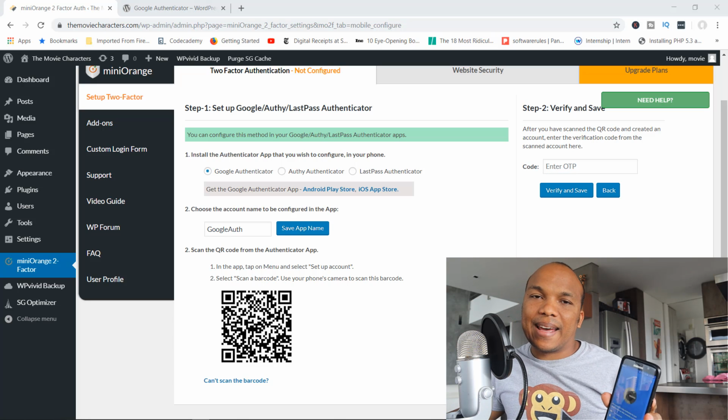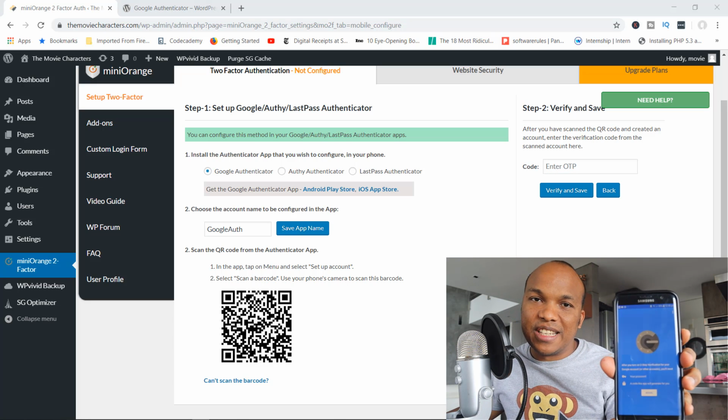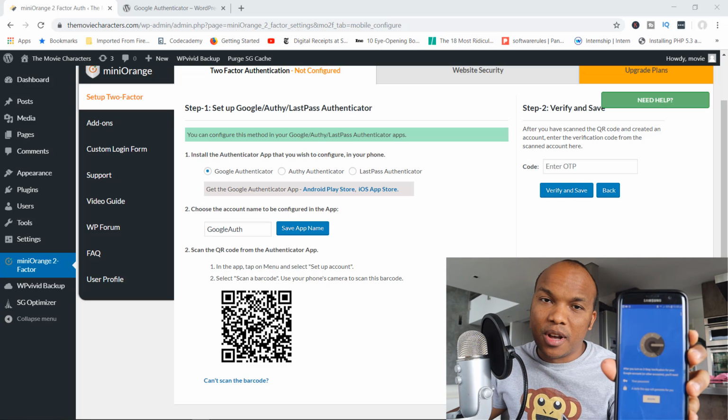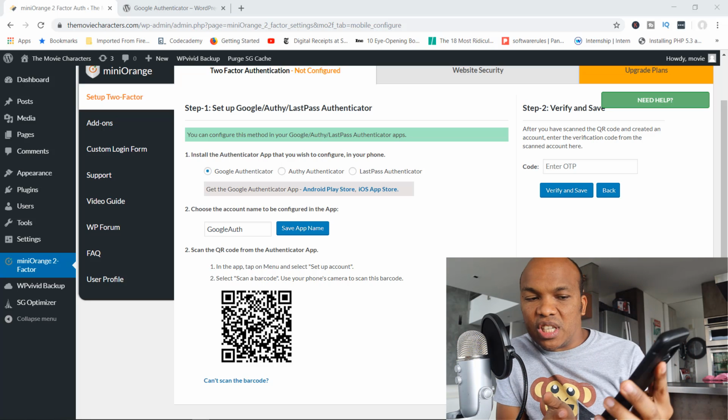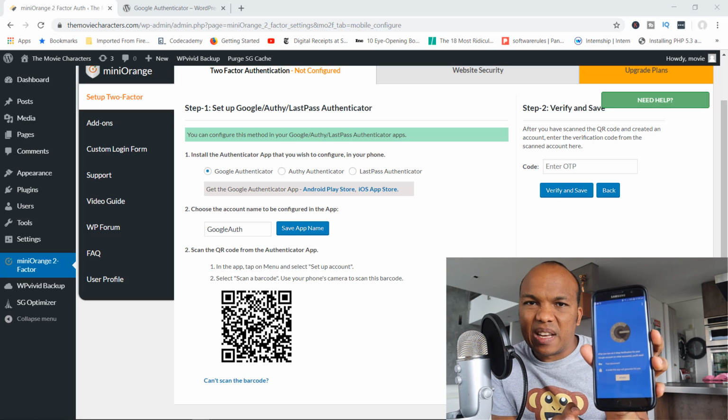Okay, so I'm back, and this is my phone right now. So you can see I do have the Google Authenticator app already installed on my phone and ready to go. So when you launch it, you're going to see something that says begin on the blue screen.